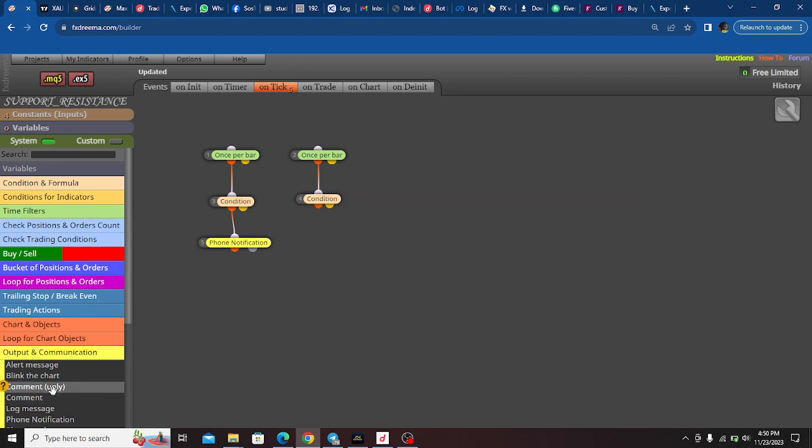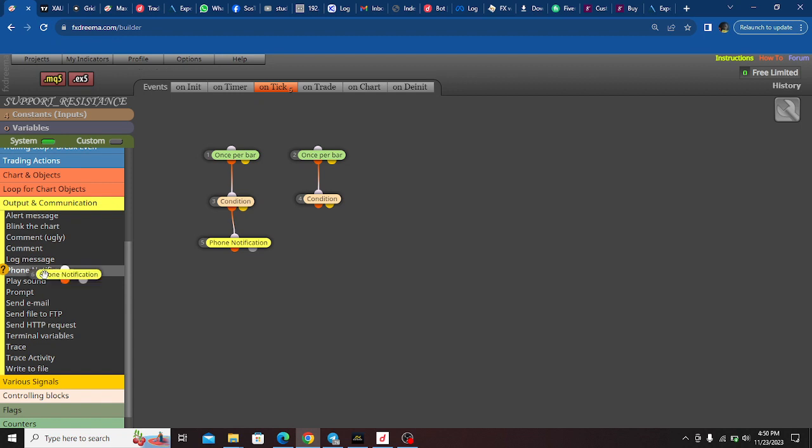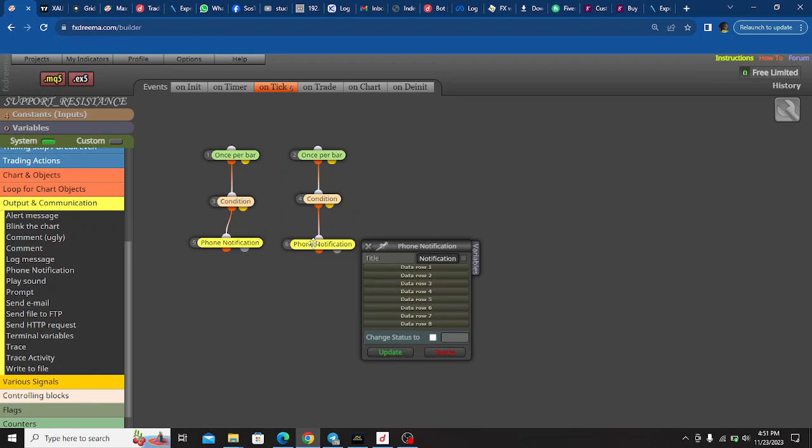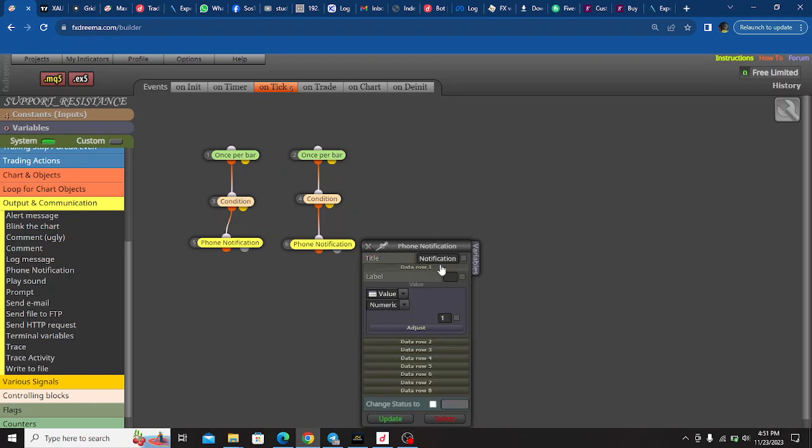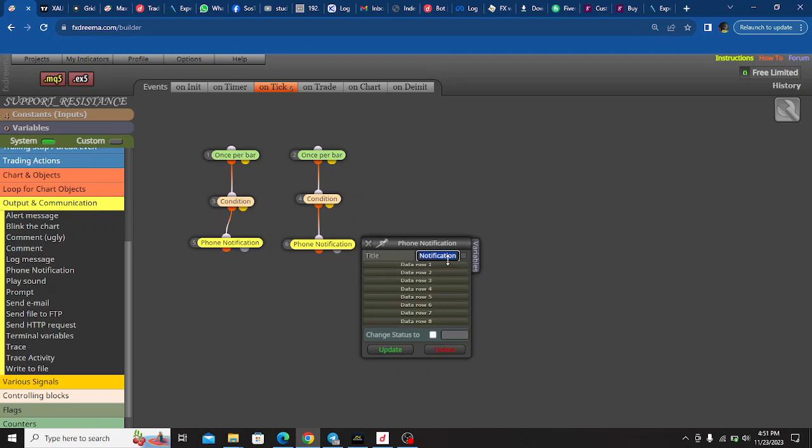And now let's take this phone notification. Now let's link it also. Now let's double click on it to edit it also. My network is just too slow. I'm double clicking it. Okay, so now same thing we did for the resistance zone. Now let's edit this title.